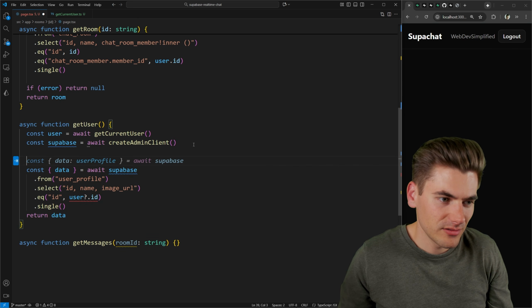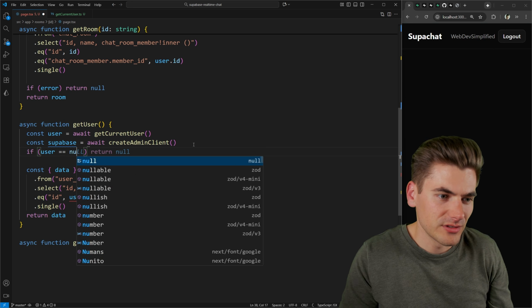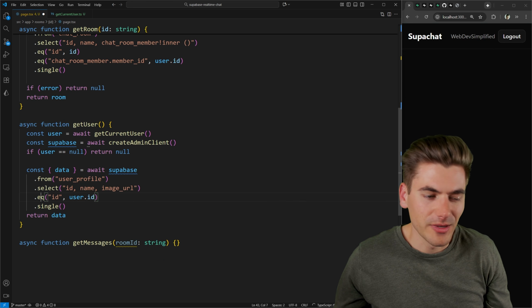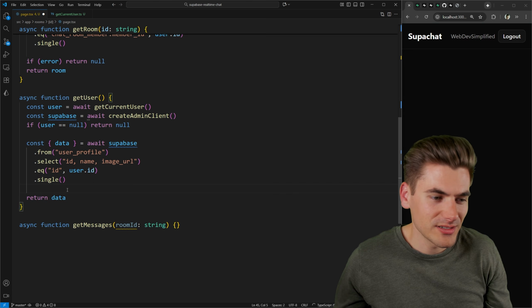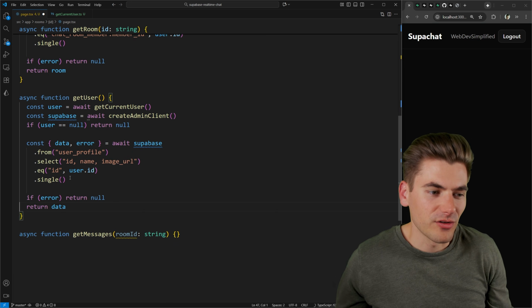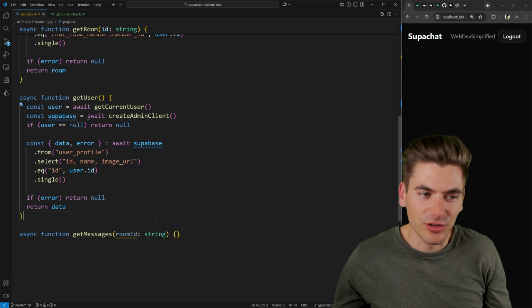So we can say here, if our user is equal to null, then we return null. Makes sense. Right here, we're checking to make sure the user ID is correct. Return a single thing from here. And of course, if we have an error, we want to return null. So this is just getting our user information.